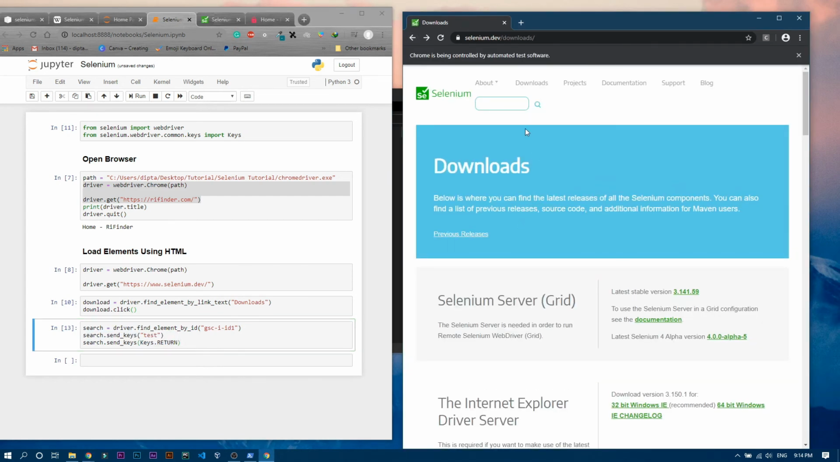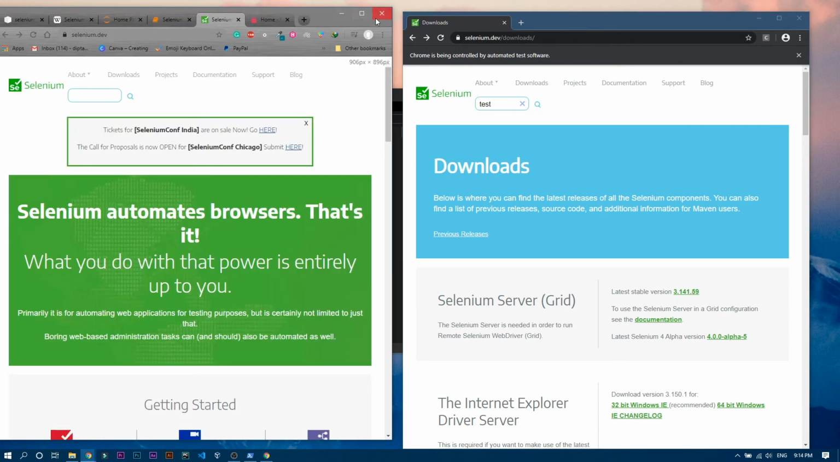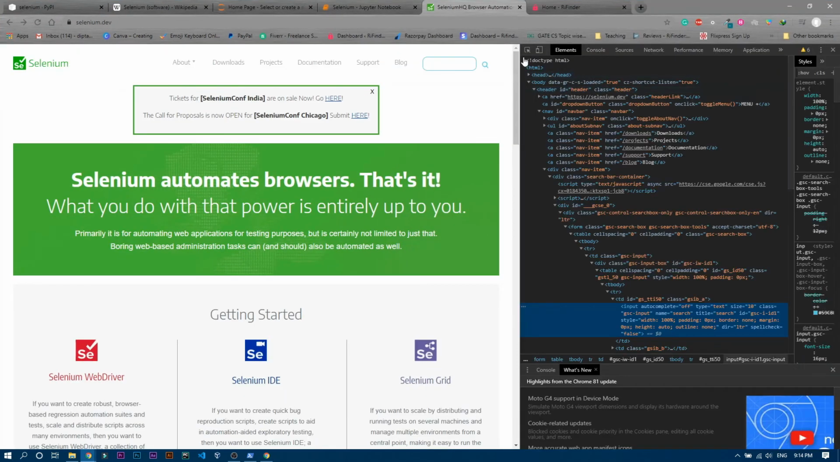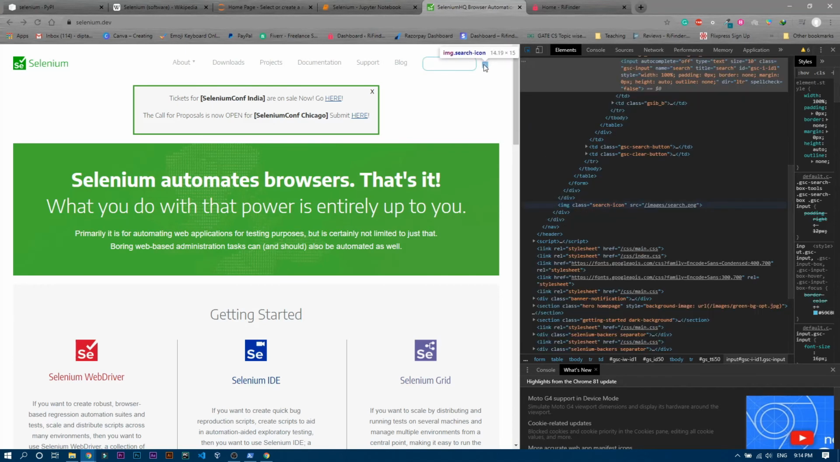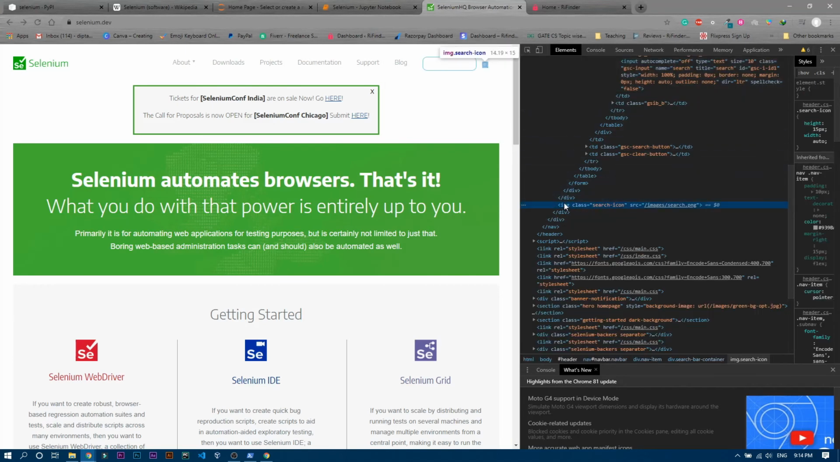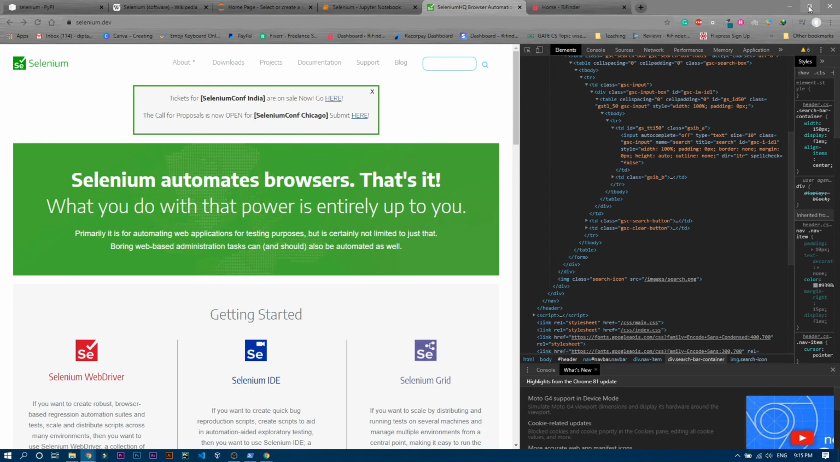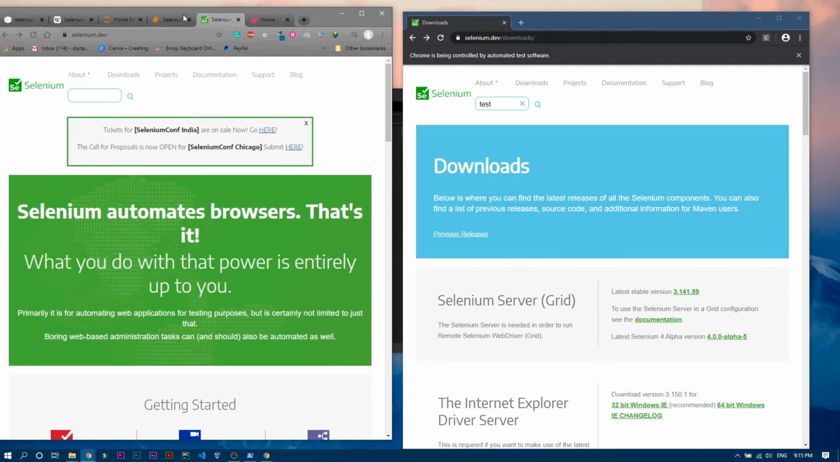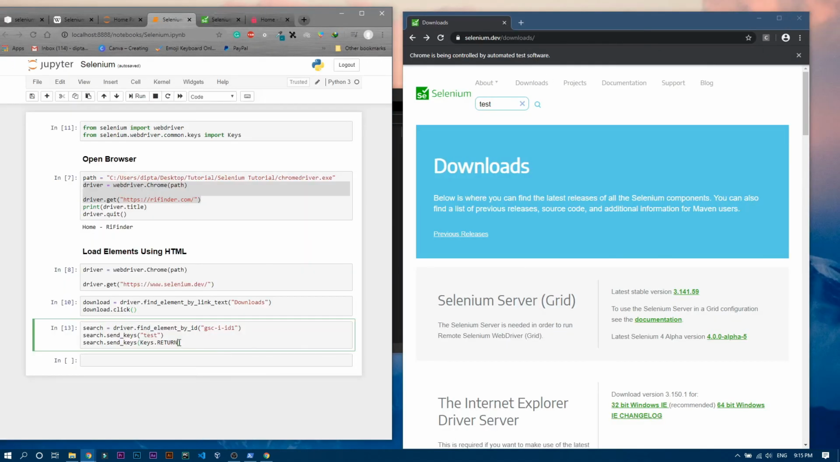Obviously, after sending the word test, you can also click on this option. For that you just need to search for the ID of that section as well. So I'll just choose this one, and you can see it is actually an icon. So it is better recommended that you choose the enter option. Okay, so now let's minimize the screen a bit.